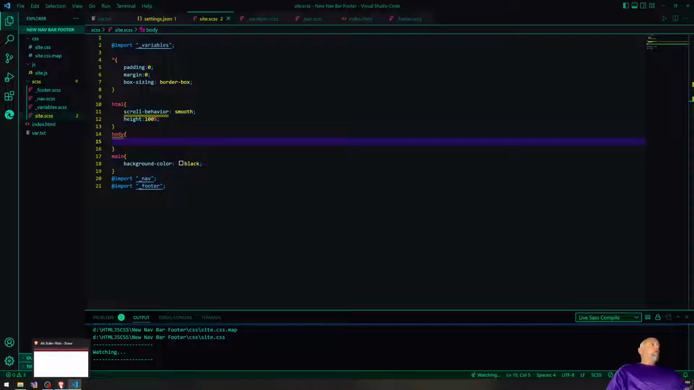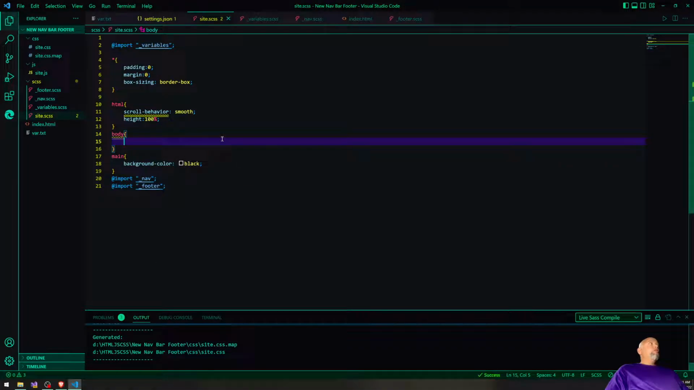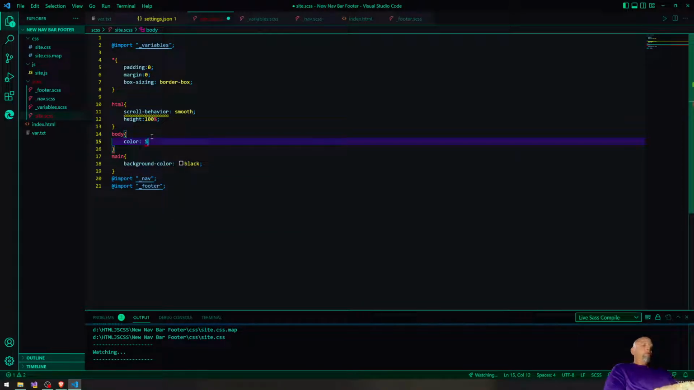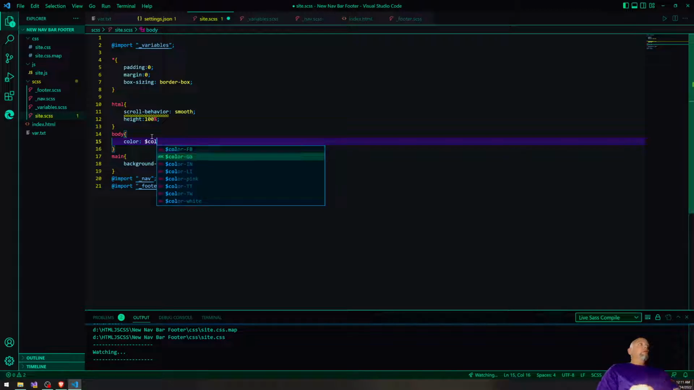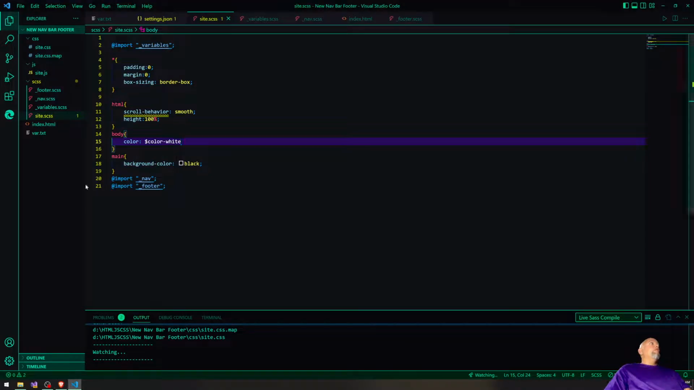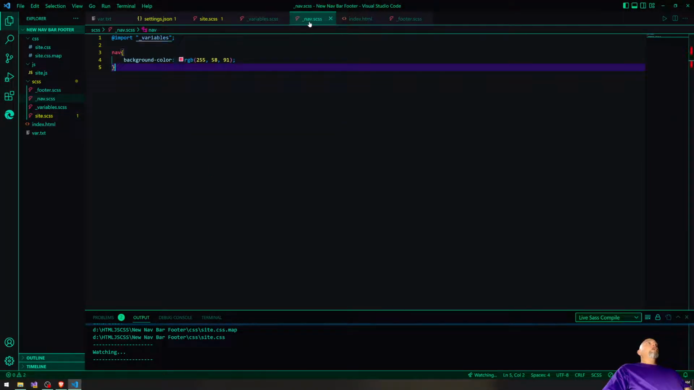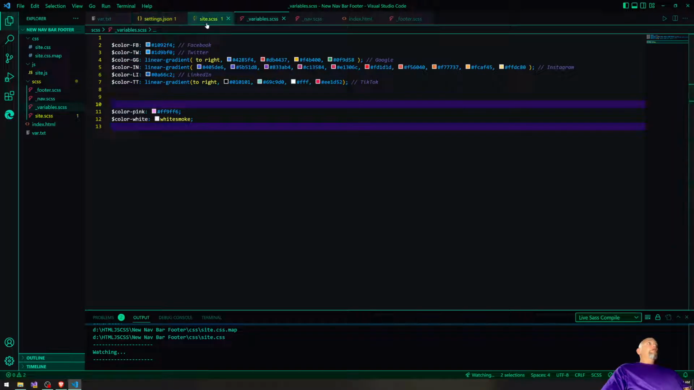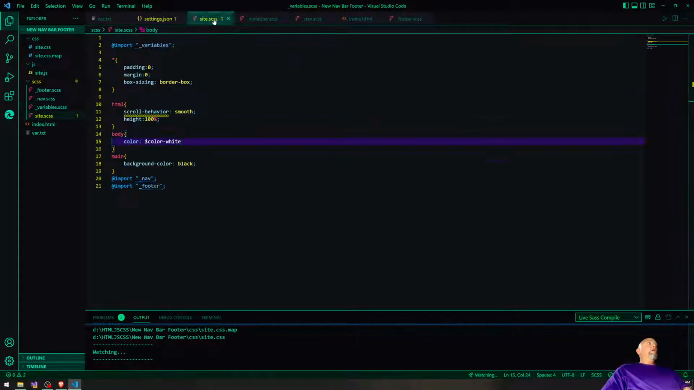Oh, we didn't save them all. So Control S. Oh, we did. Oh, we didn't put the color white. Let's put the color white right here. Since I have variables, let's use that variable color white. So we use a variable color white, and look, there you go. Everything's in white lettering. Oh yeah, everything turned white because the body itself is white.